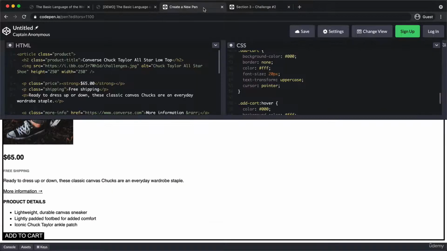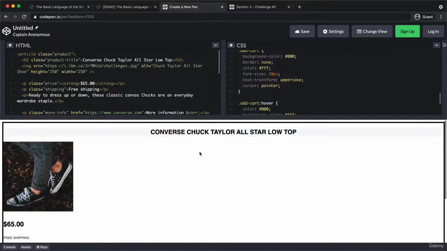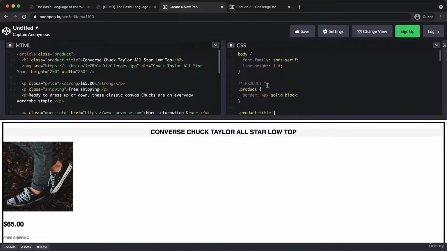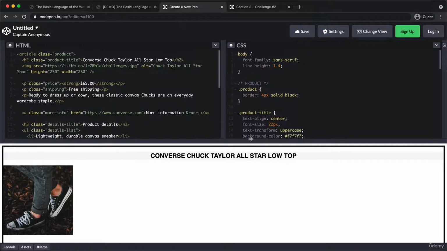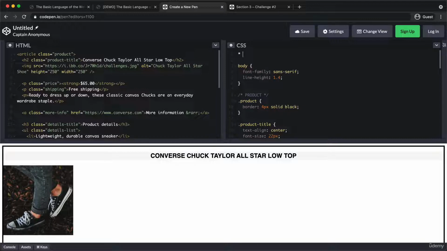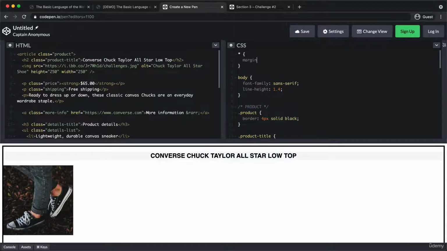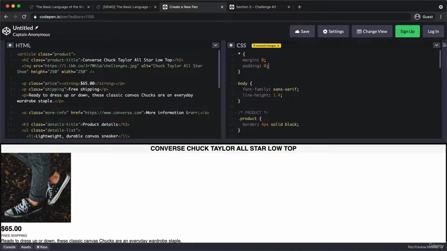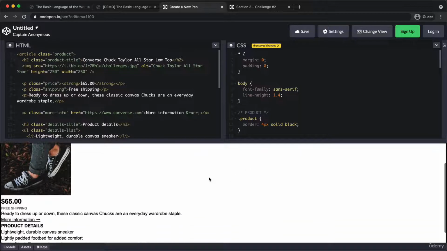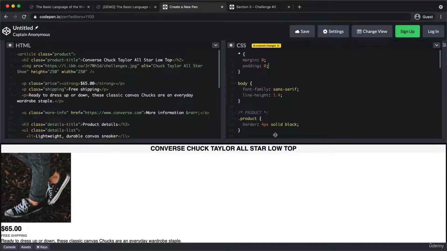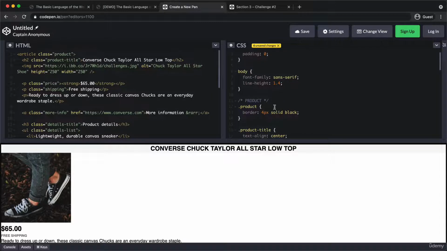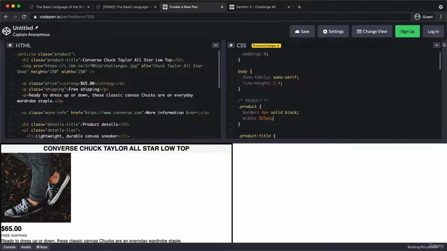Okay, so let's waste no time and start right away. And I will actually start, to give us some more space here, with that global reset I mentioned. So adding a margin of 0 and a padding of 0 to every single element on the page. All right, and now I will actually make this product here, so this element, I will give it the width of 825 pixels as I had mentioned before.